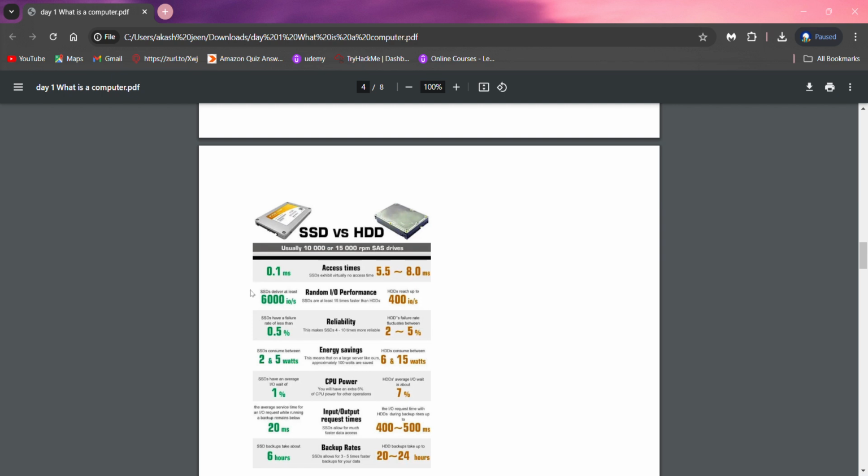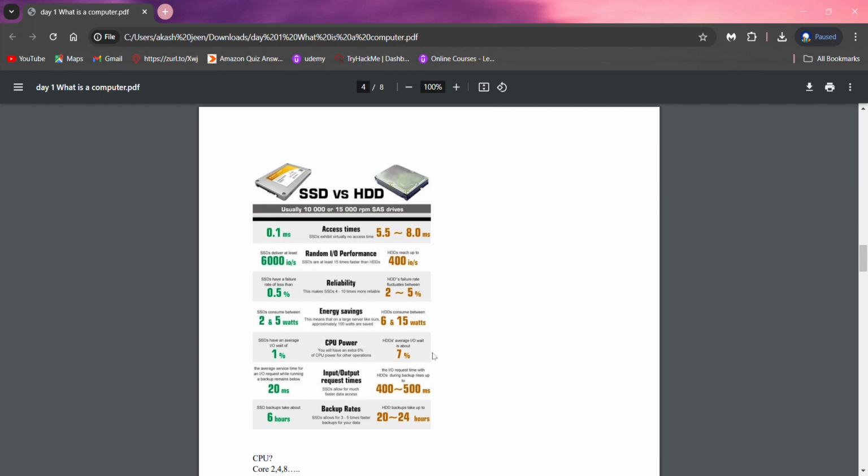Access time, you can see here, 0.5 microseconds you are getting, and here 5.5. It can give a very quick response, performance 6000. Coming to the other one, it's very low, 400. And energy saving also, you can see here, the SSD consumes 2 to 5 watts of energy. Coming to the hard disk, it consumes 6 to 15 watts. It's taking more power consumption.